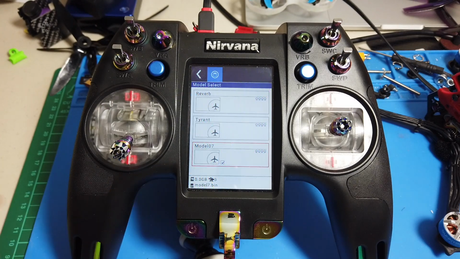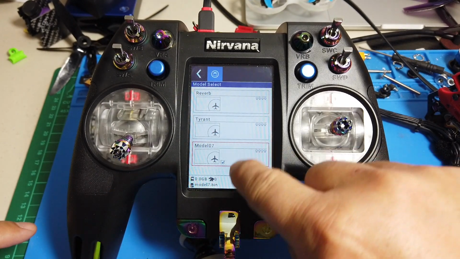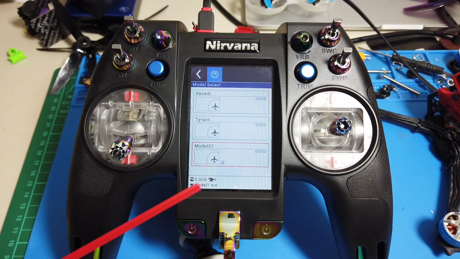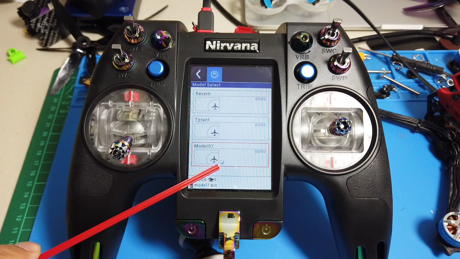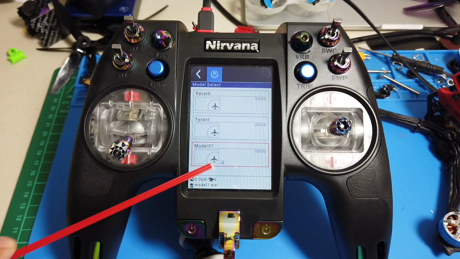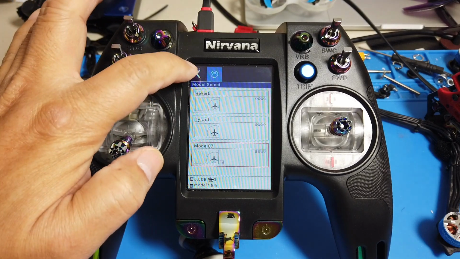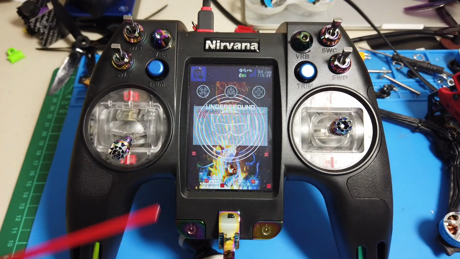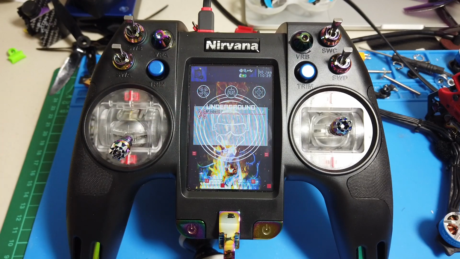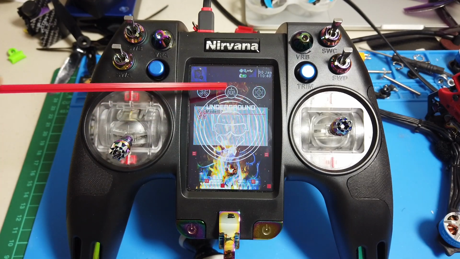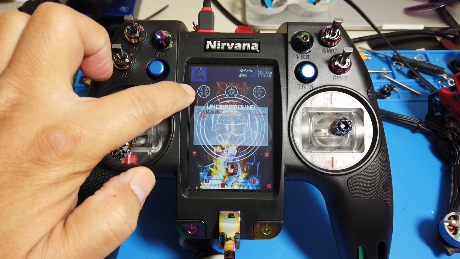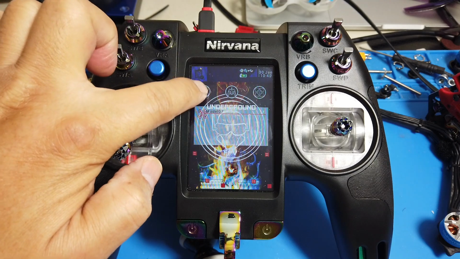So in that create model, as you can see, I have a model selected already here. There's a little check mark down here that indicates the red rectangular selection of that particular model. So let's go back out, and you see the model is right there. Now there are three icons here. So you want to select the quad icon, which is the model that you want to set up.